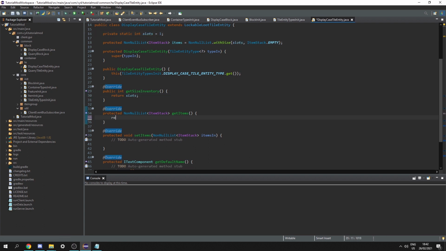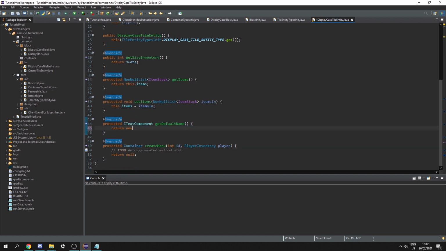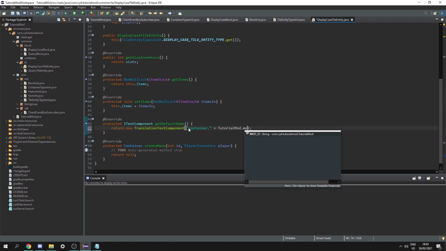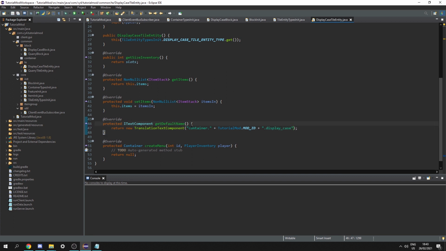Now to get items we can just return this.items. And to set items, we can do this.items equal to items in. To get the default name, we're going to return a new TranslationTextComponent. And in here we put the string. So I'm going to do "container." plus TutorialMod.MOD_ID plus, and then we can do ".display_case". And that's just so that we can fill out the lang file.